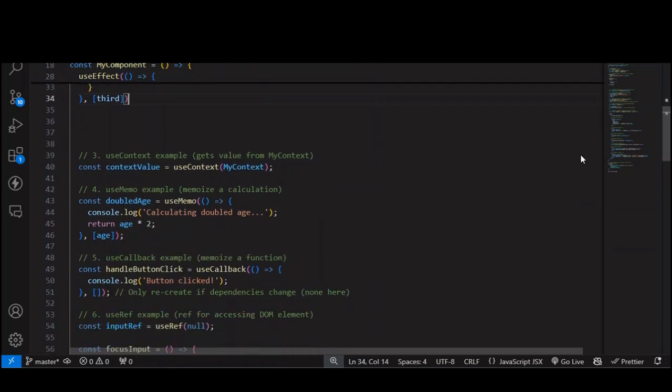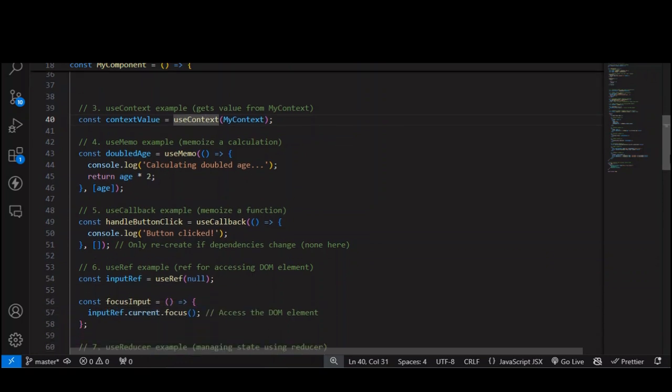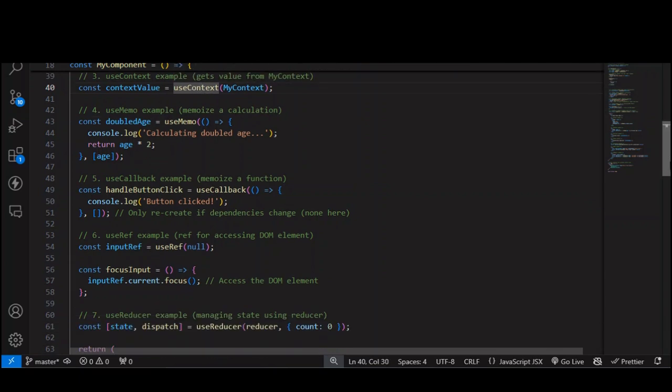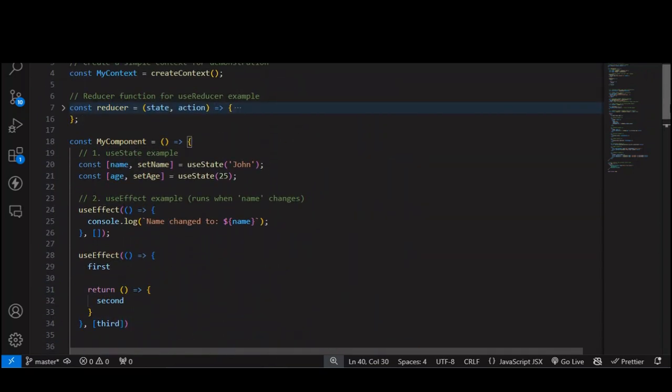The third hook I'm going to discuss is the useContext hook, right? With these hooks, you know that if you are passing props from a higher-order component to a lower-order component, and if your application is a little bit complex, the useContext hook will make it very easy to pass data from higher order to lower order. So this is why you use the useContext hook, right? And let's see what the example is.